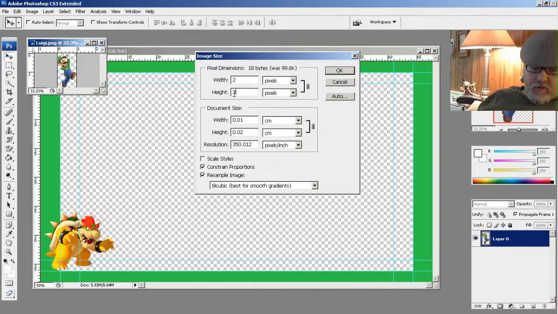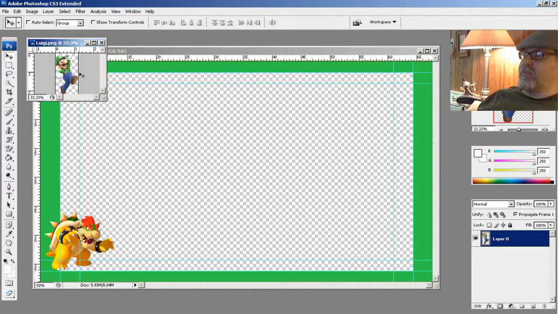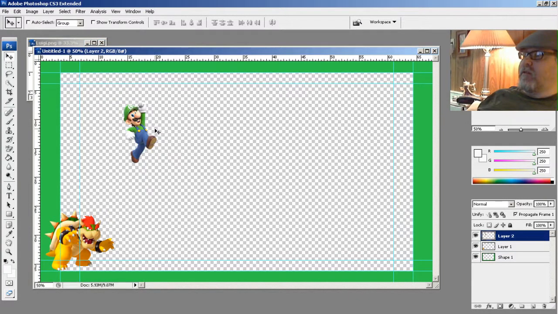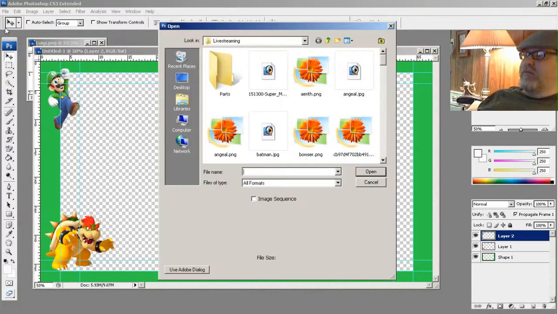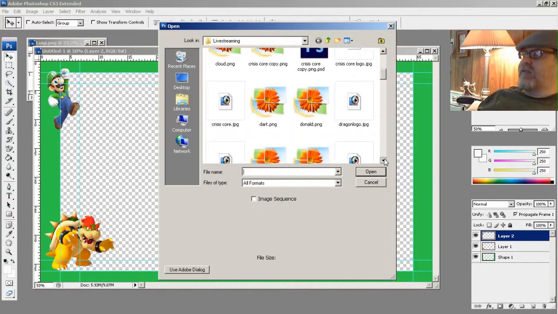My keyboard is sticking. Okay, that should be good. There we go, that looks good. Now we can put Luigi up here. Now we click on Open. Let's just add a few more.